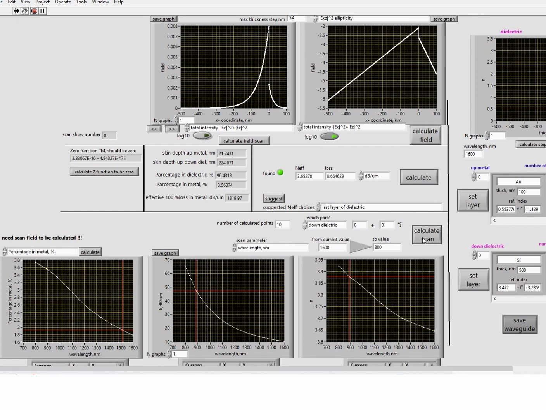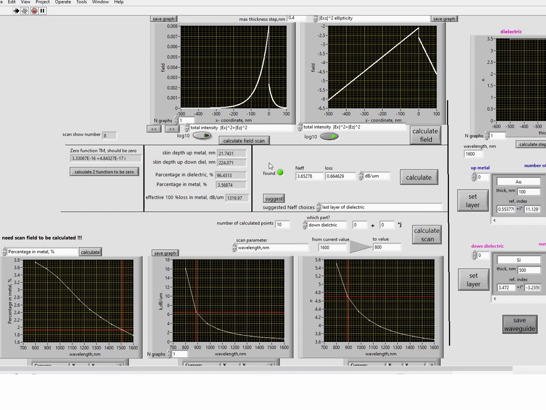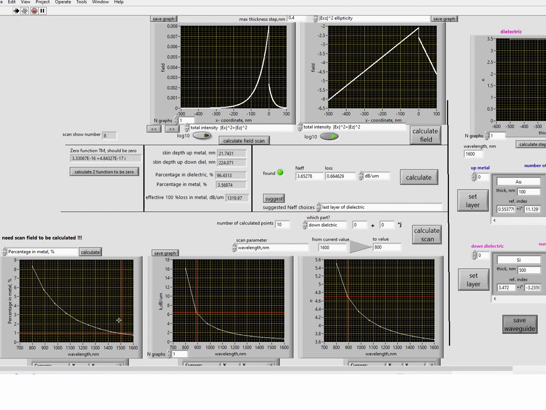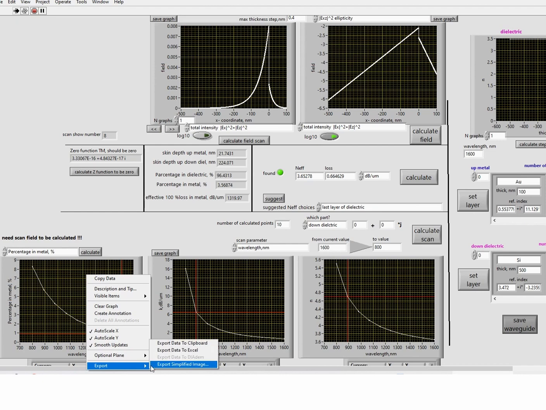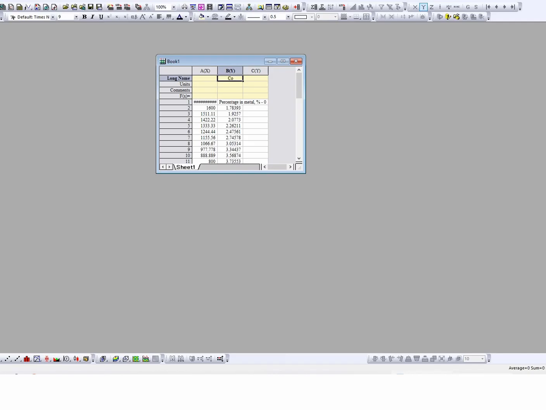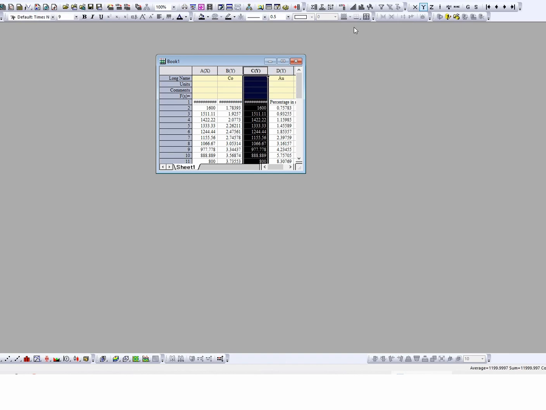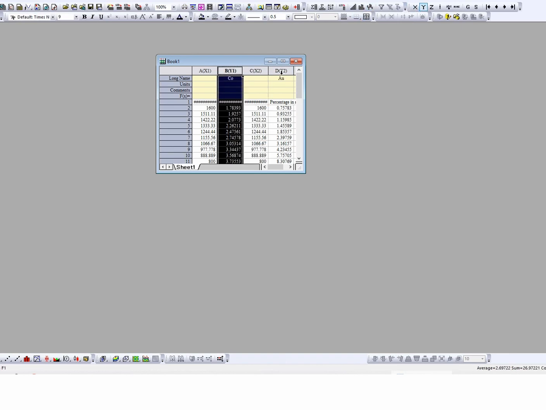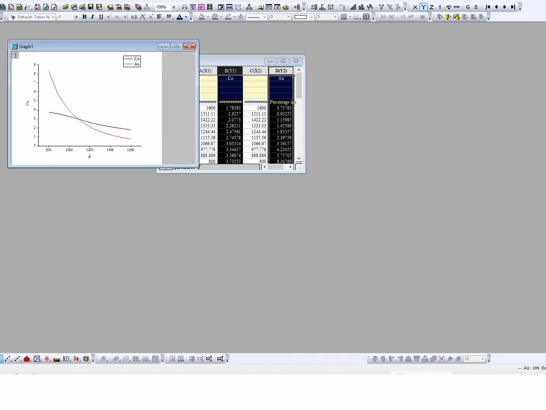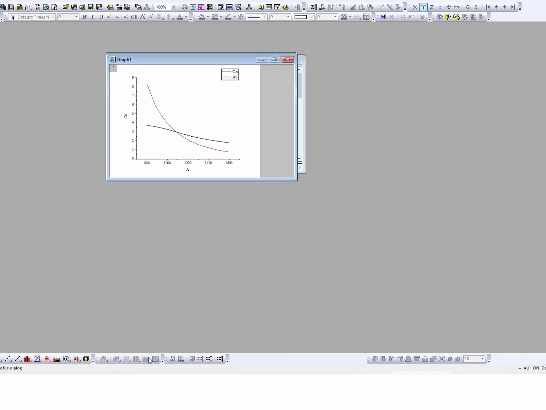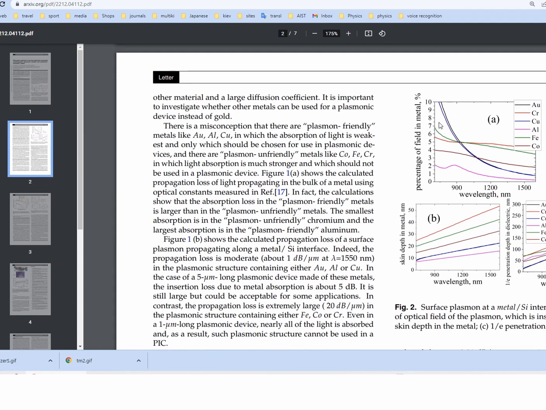It's important to recalculate scan and recalculate field scan. So now we can calculate. This is for gold. So that we recalculated this graph.